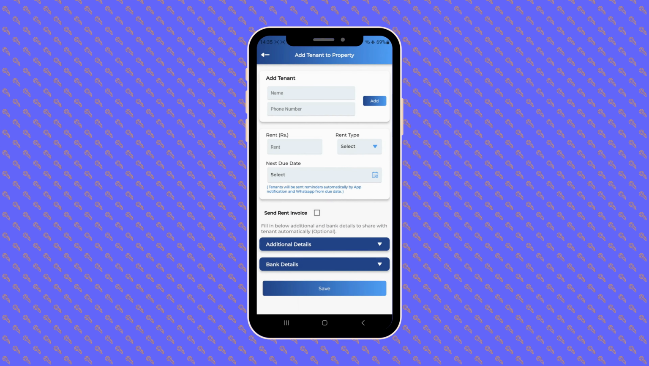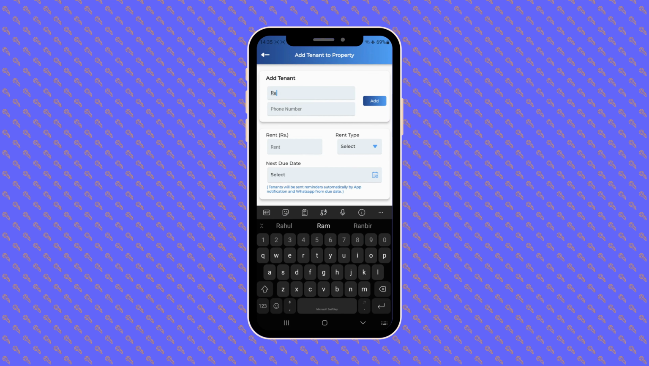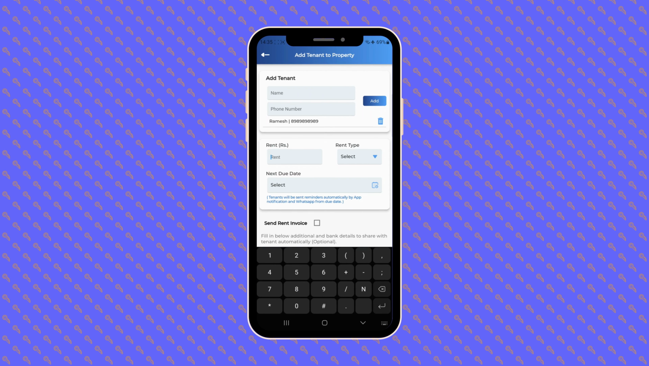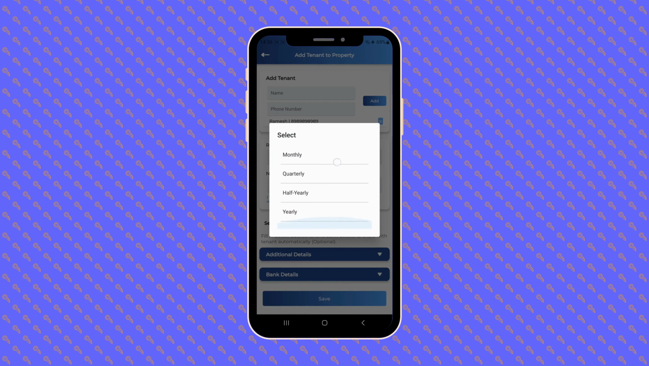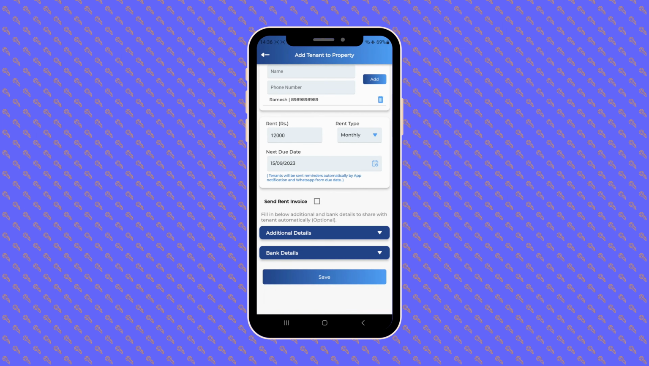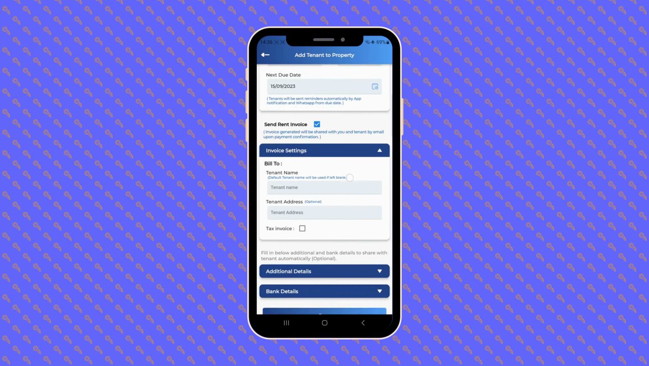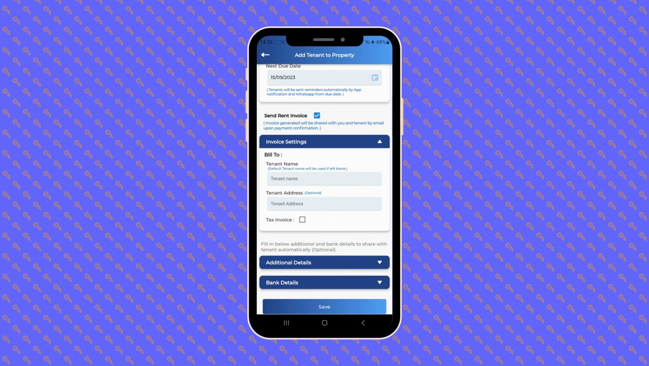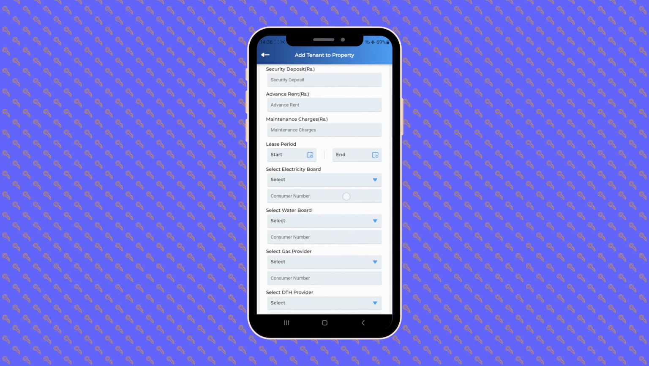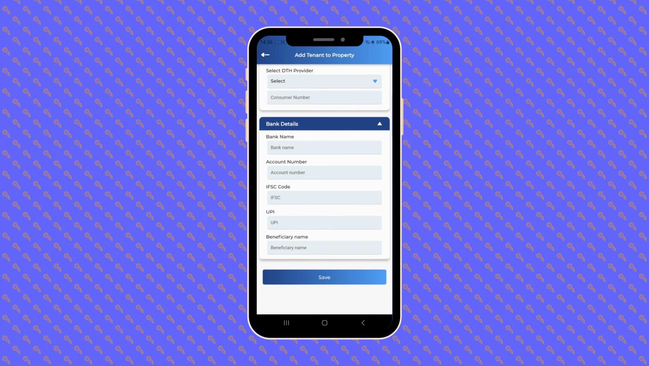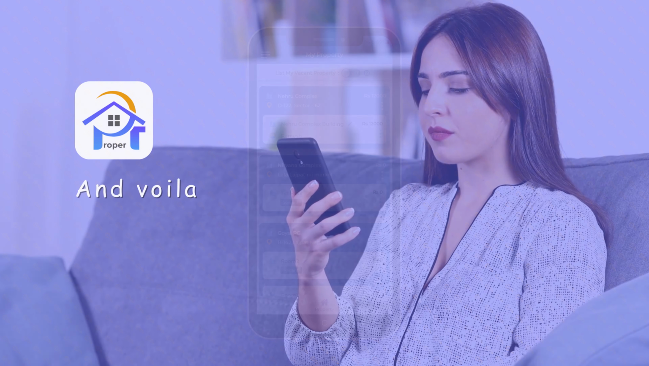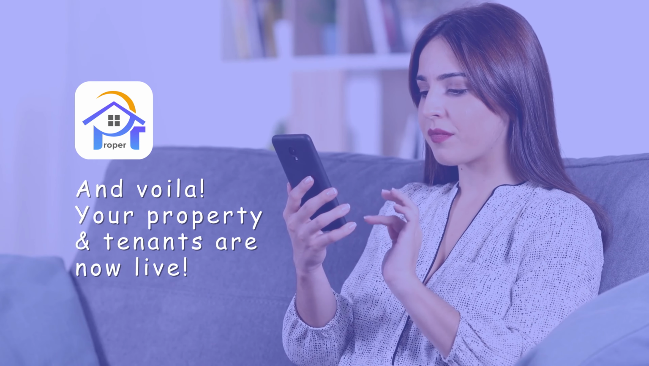Fill in the tenant's information like name and number. Guess what? Tenants will be reminded of the due date automatically via WhatsApp and app notifications, reducing your load and increasing payment turnaround time. As you can see here, any other additional information you will fill in below will be shown to tenants on their app, which will help them know what property and bank details to send their payment for. And voila, your property and tenants are now live.